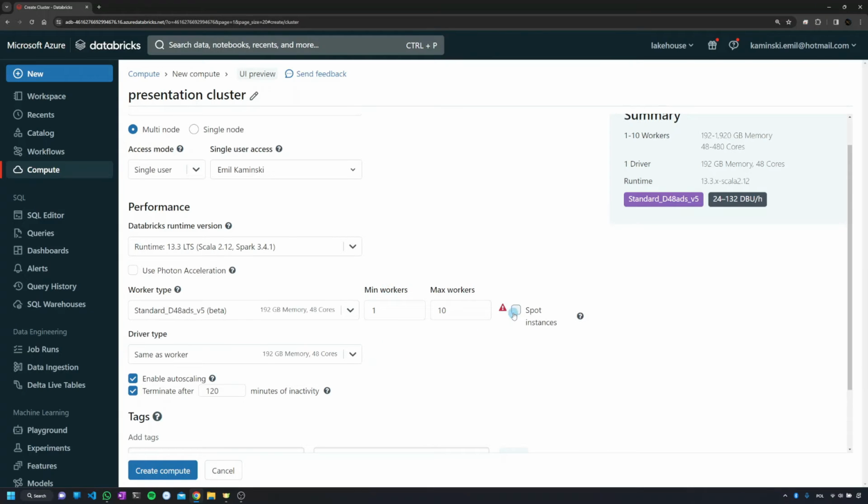I can also use spot instances. Spot instances means that I will use Azure resources which are unused by Azure at this stage, and it will be cheaper. But on the other hand, Azure can take it back at any moment of time. Right now it's not needed for me.